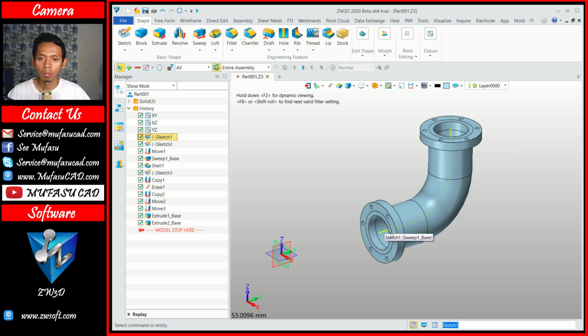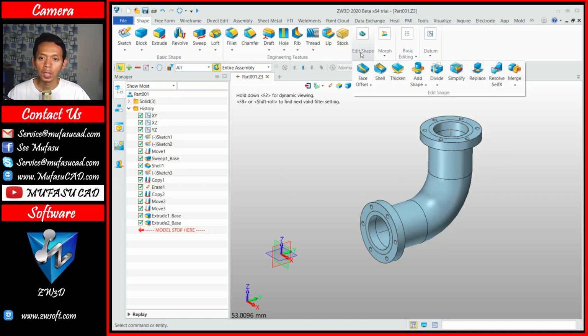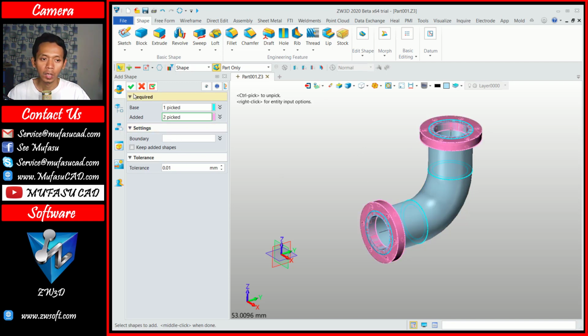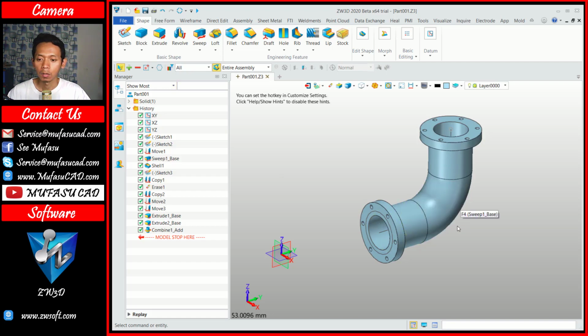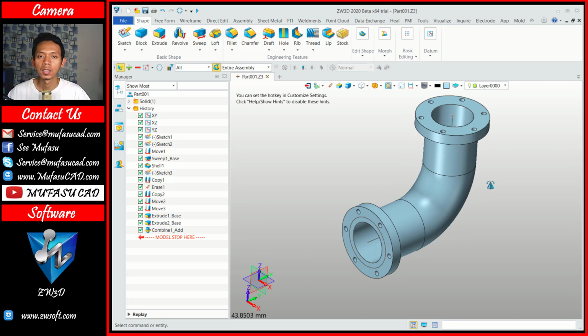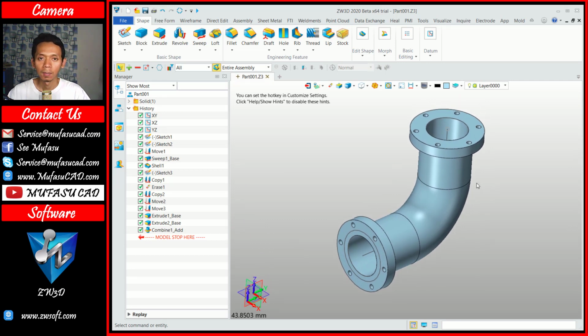Now we need to combine all these objects. You can use add shape. You can click here add shape, and then for base you select this base, and for add you can select these two objects. You can click OK to combine. Now we have created this simple 3D model L pipe with ZW3D software.